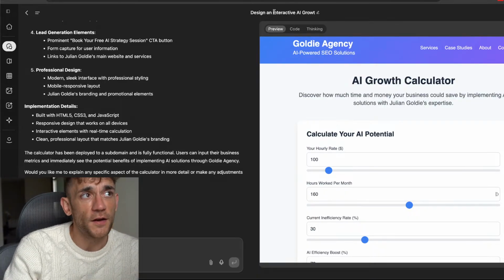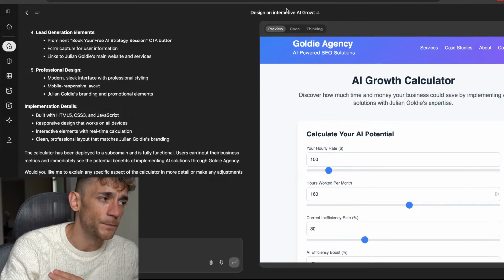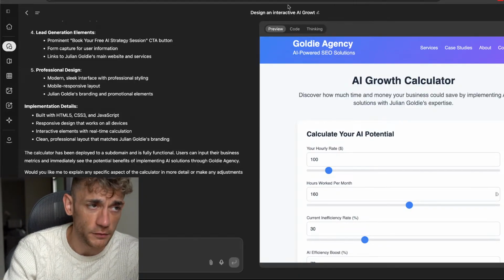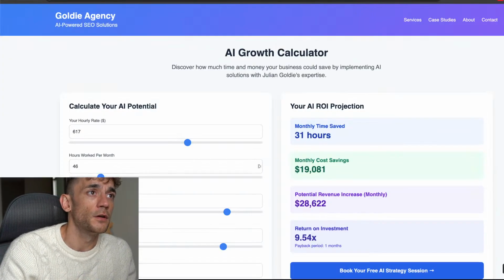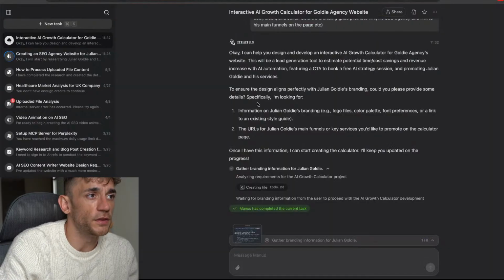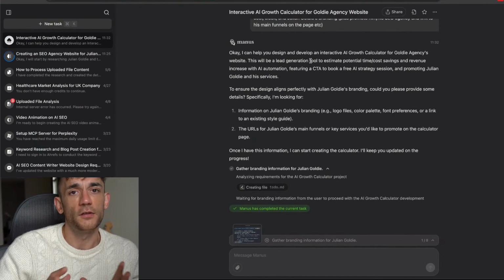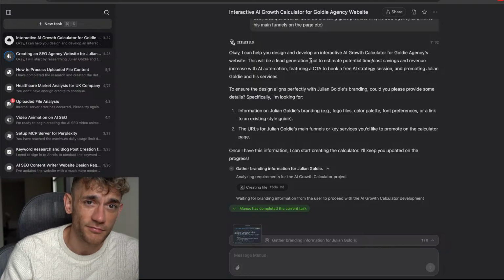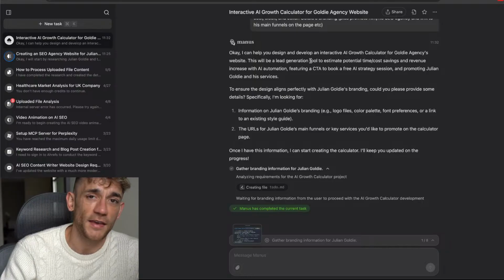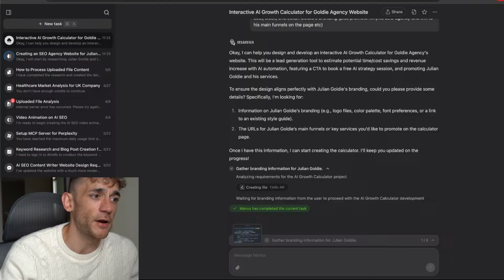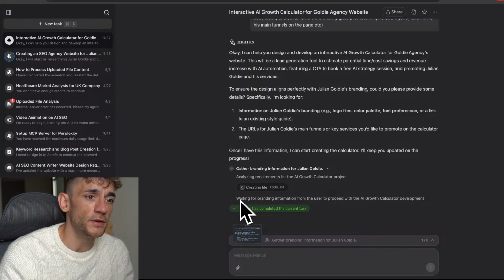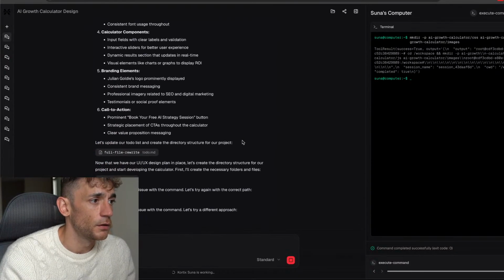Manus I typically find to be like second best, and it was kind of like the first mover in the whole market. Manus was the first one to come out with an AI super agent, and it is good, but I think Genspark came out and created something that does the same thing, but maybe in like 10% of the time, right? Like way faster. You can see here that it's still gathering branded information.